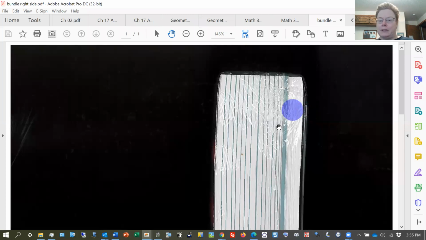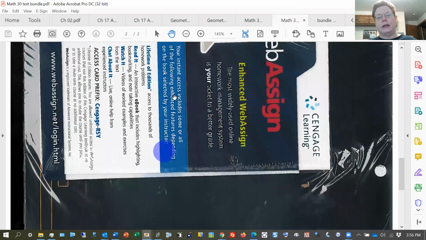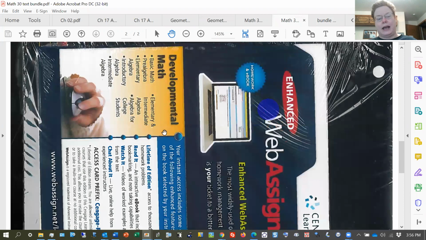So if you bought the bundle at the bookstore and you bought it new, the geometry book was included with all 3 things that you purchased. You purchased the algebra book, you purchased the geometry book, and you purchased a WebAssign access code.